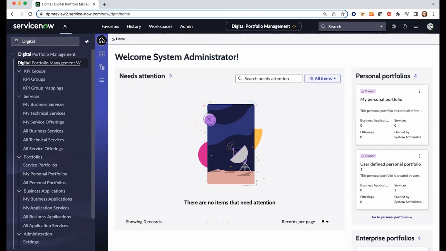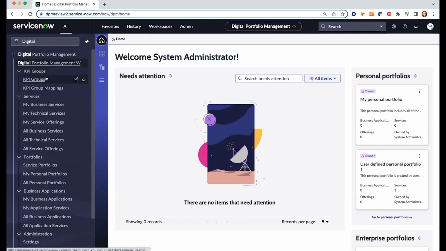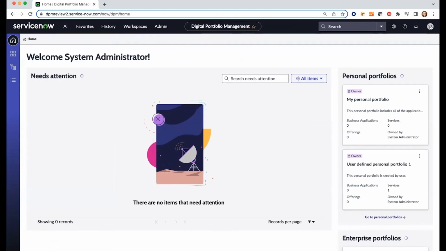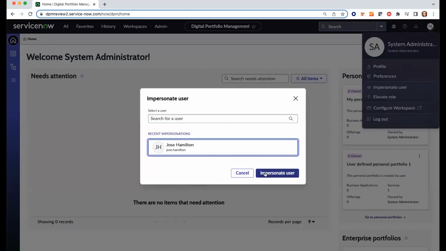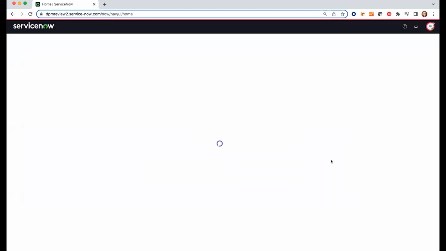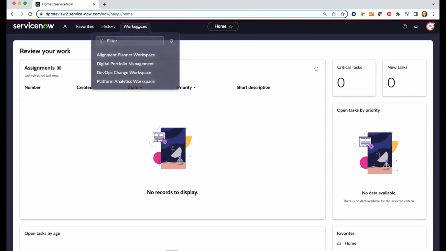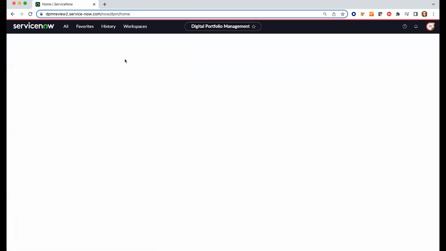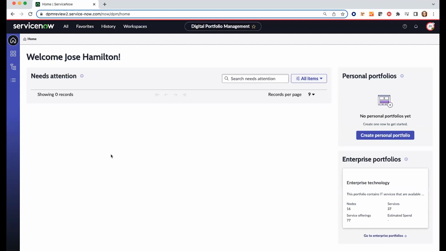I'm logged in as an admin, so you can also see some admin things here and KPI group stuff, which we can talk about a little bit. But the main role is actually a DPM manager role. Once somebody has that role and they log in, they will see, this is a sample user, Jose Hamilton. We'll impersonate him, and I'll show you what it looks like. When Jose is logged in, he can come here to his workspace, click on digital portfolio management, and this is his homepage. Got it.